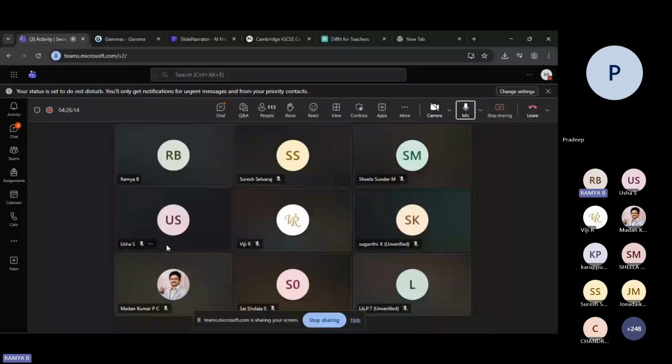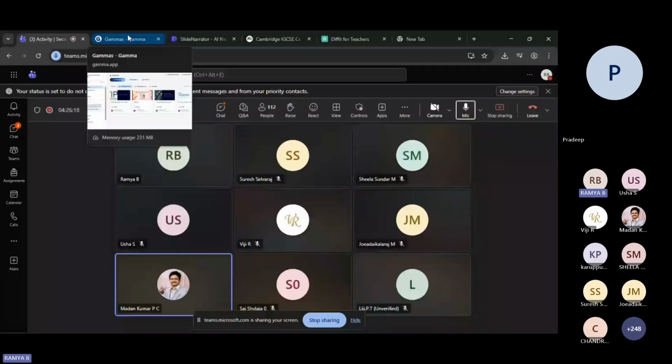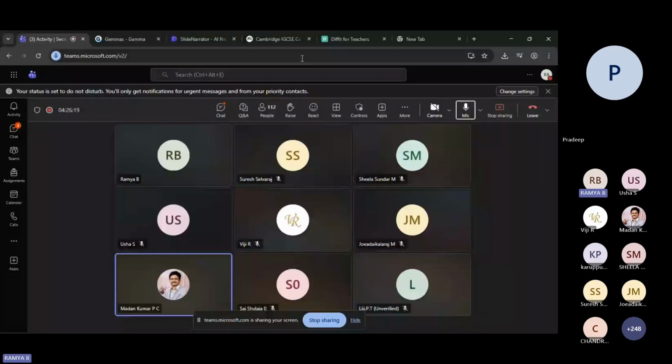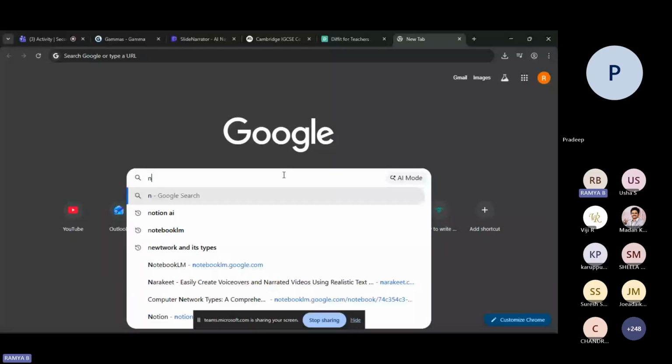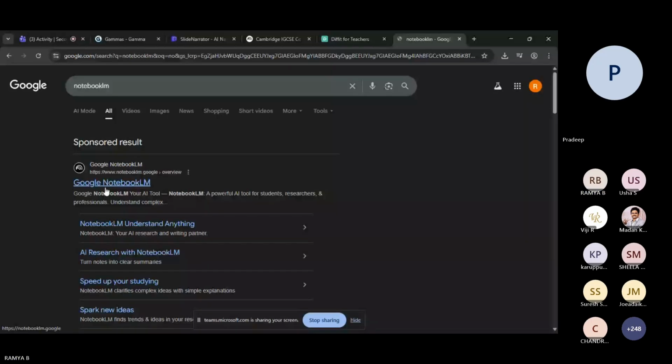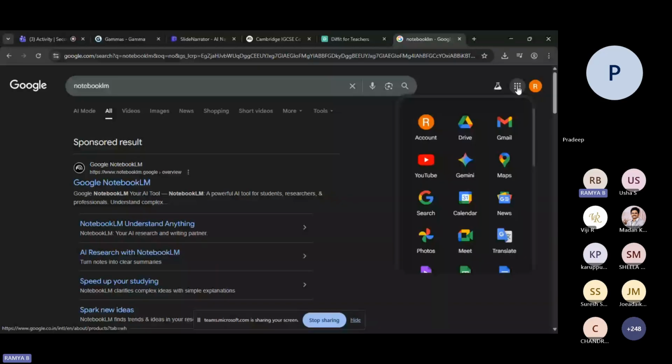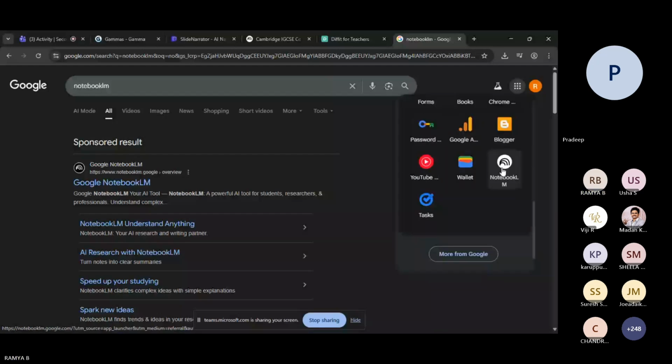Thank you. First we'll get into Google to see how NotebookLM works. You can type NotebookLM here directly, and it will take you to that place. This is one way. The second way: if we have a Gmail ID, obviously every teacher will have one. Once you log in, you can see it in the grid menu, NotebookLM. You can also log in this way.